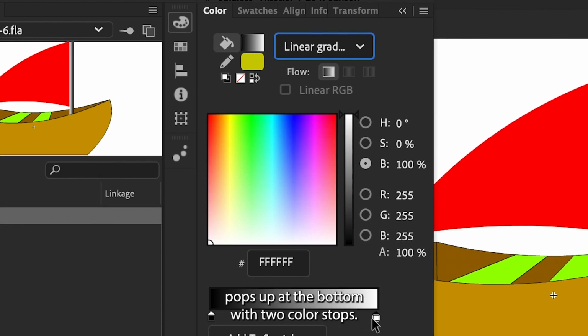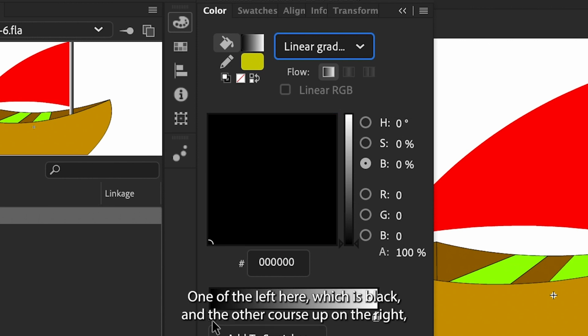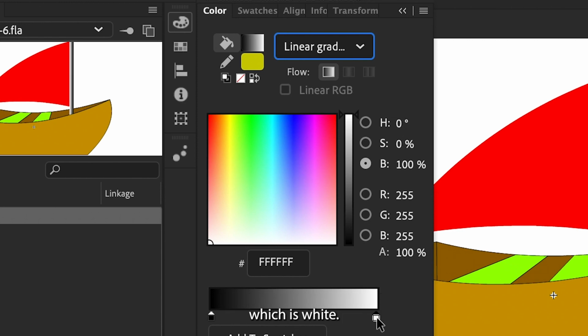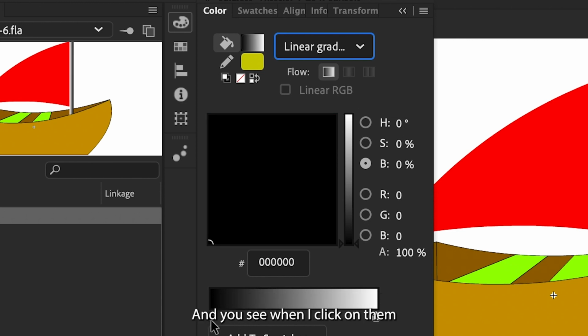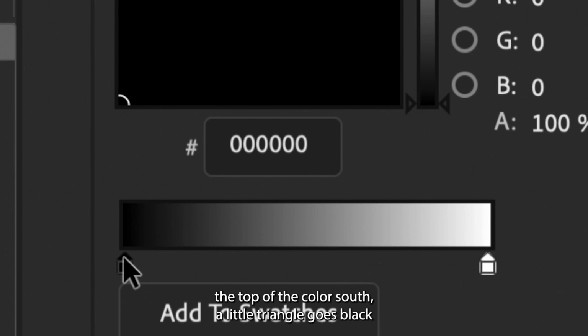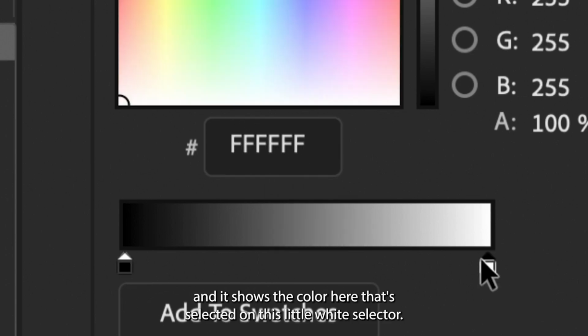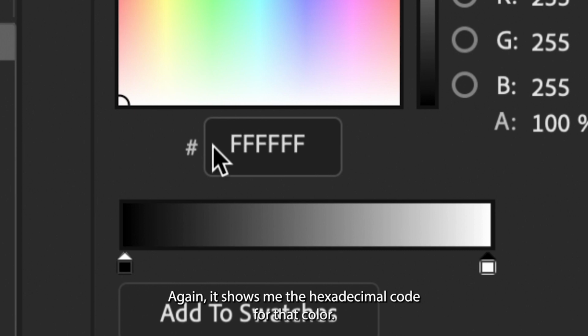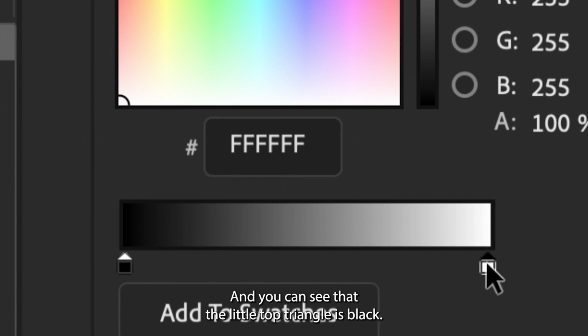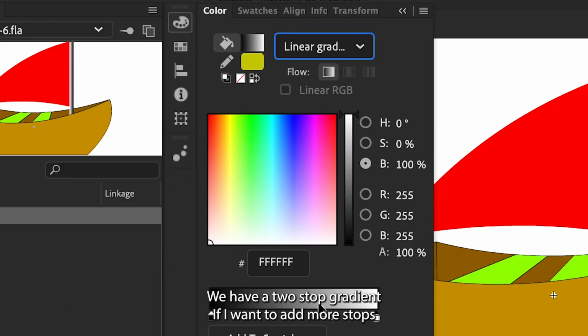Now you'll see a gradient pops up at the bottom with 2 color stops. One at the left here, which is black, and the other color stop on the right, which is white. And you see when I click on them, the top of the color stop, the little triangle, goes black, and it shows the color that's selected. When I click on this little white selector, it shows me the hexadecimal code for that color. So we have a 2-stop gradient.